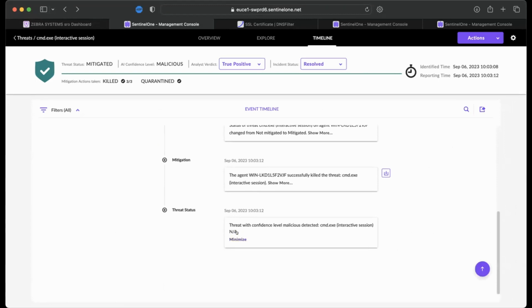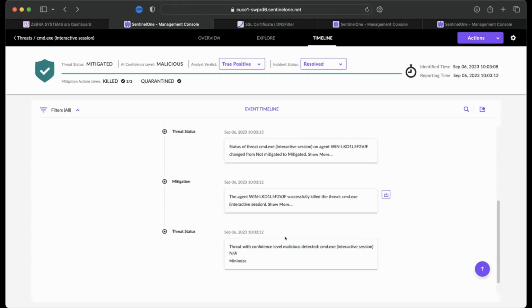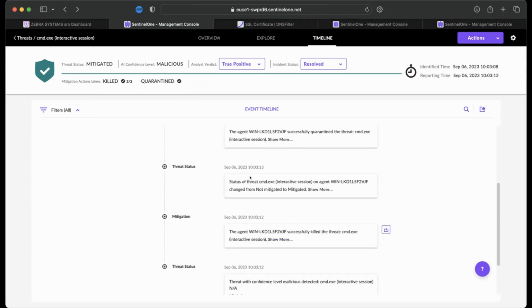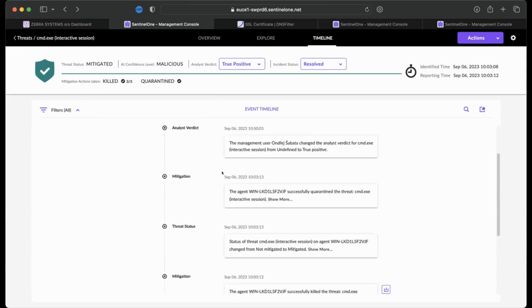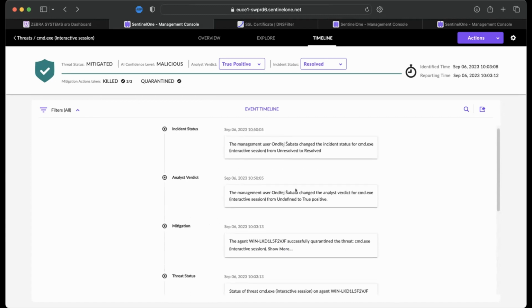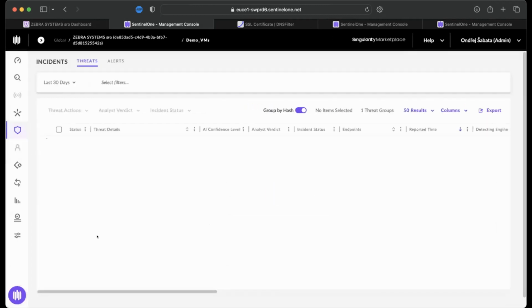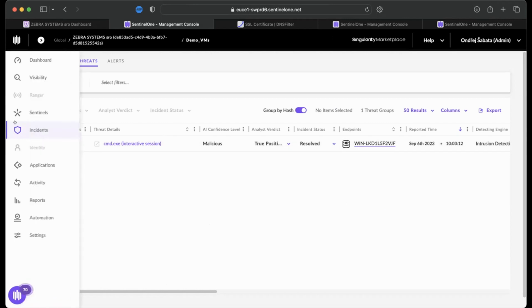So the threat was detected with confidence level malicious. Yeah, you can probably see it here. It was killed in less than 100 milliseconds, quarantined successfully, so it couldn't really change anything. And within a second, it was marked as mitigated already. There was a quarantine action, and here's the analyst verdict in the timeline. If it was in just analytic mode, we would have more events, but I like to keep my servers running in this case. So the process was dead fairly quickly.